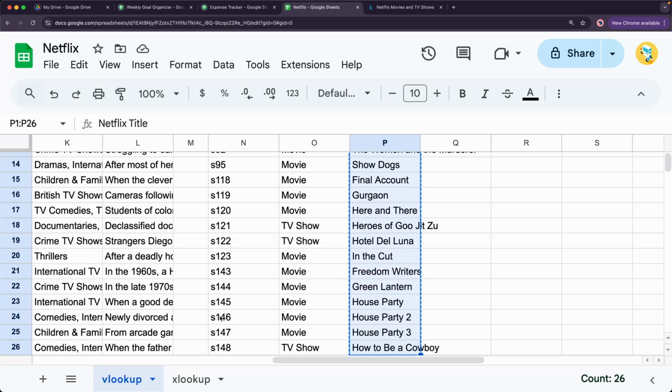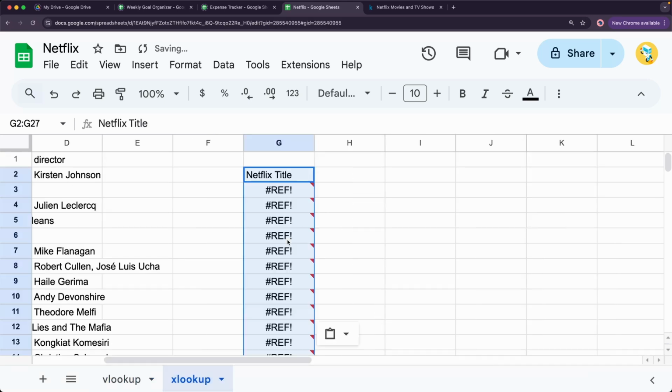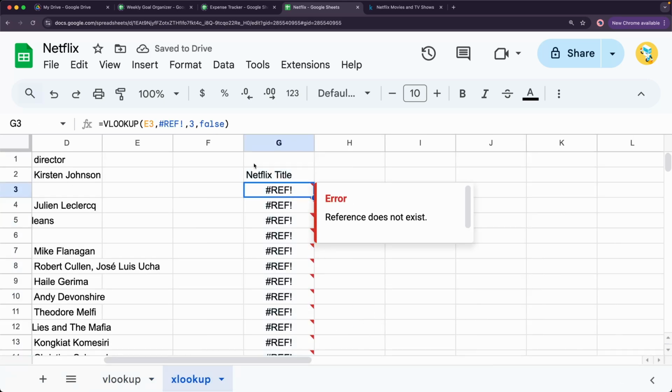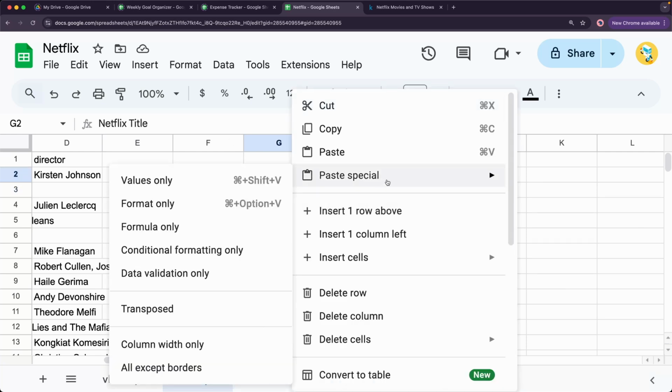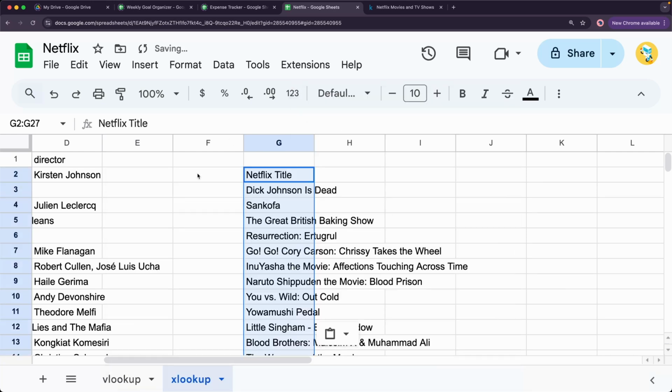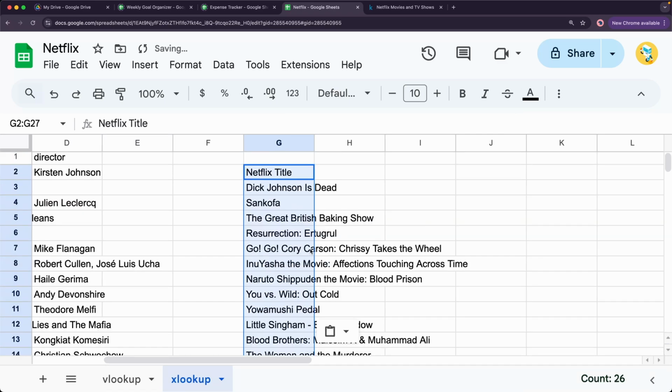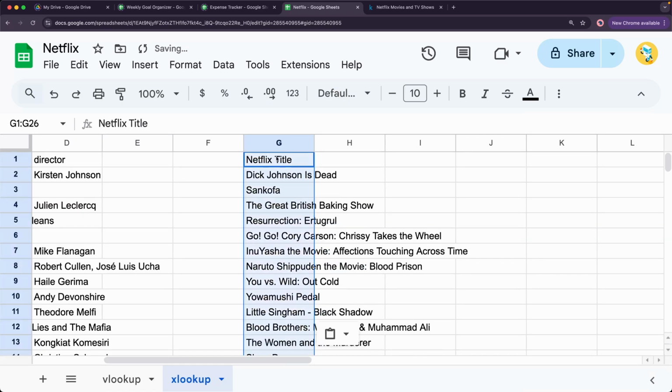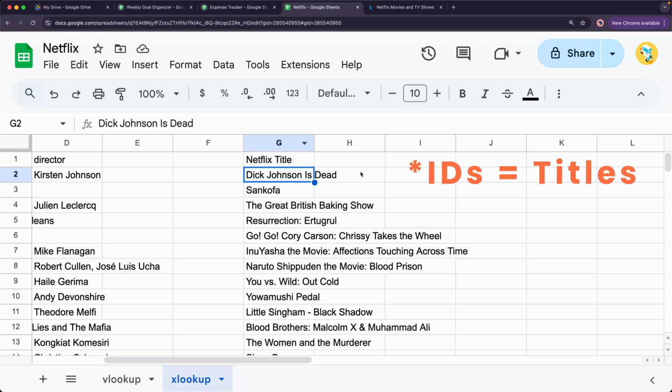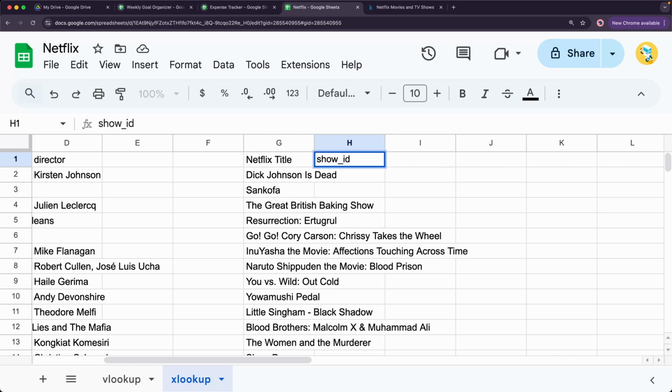So copy, I'll go back here. If I just paste, it will give me a reference error because it's trying to execute that function. So what we should do instead is go to paste special and value only. That should bring in our values. Let me put it a bit up here. Okay. So let's say the client came with these titles and they're asking, hey, what is the show ID? And let's say, what is the type?